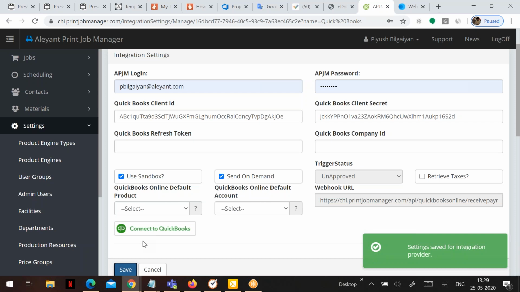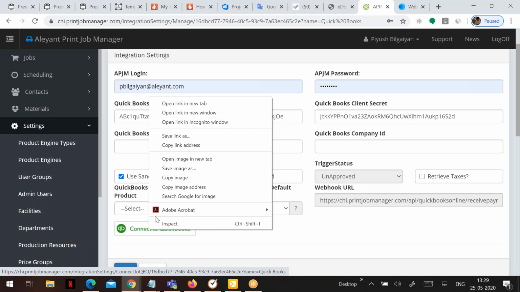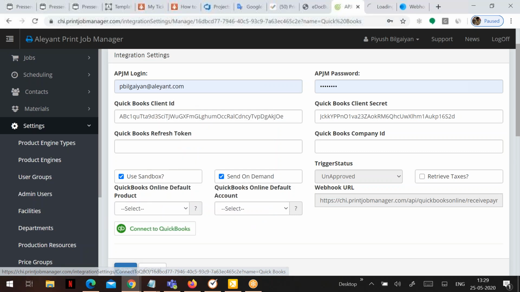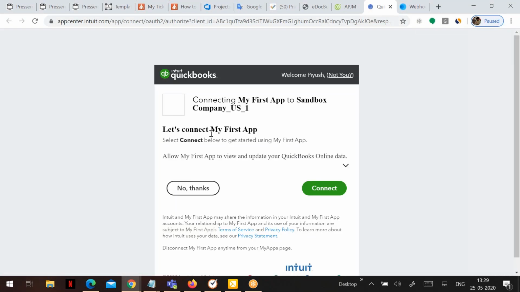The last step which you need to do is to connect to the QuickBooks. I'm opening it in a new browser tab. It will try to identify the application which I have created. This is my first app, yes.